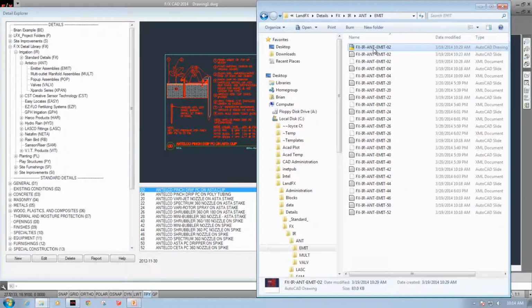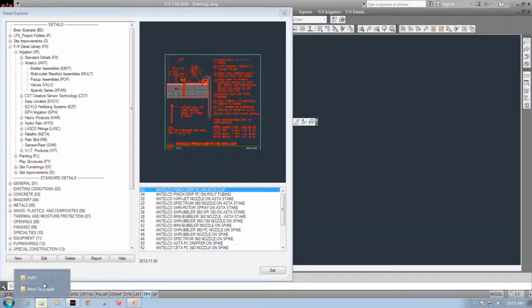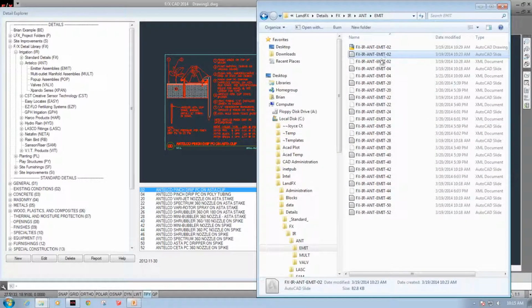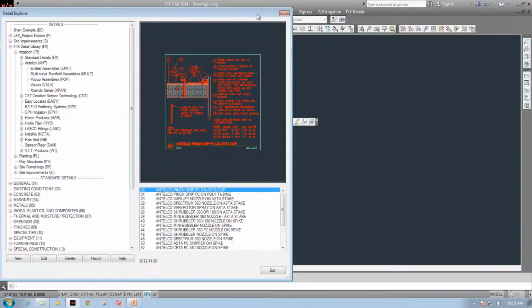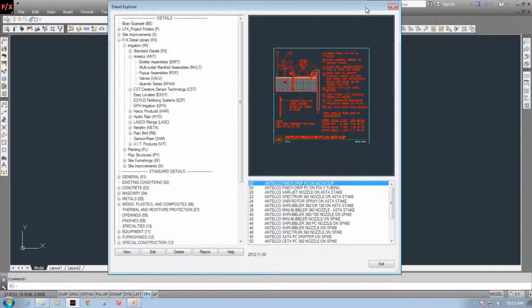And for each detail that's saved with the LandFX Save Detail button, which we'll get into later as well, note that there are three files for each detail. One is the drawing itself. One is the slide, or this preview image you're seeing in the Detail Explorer. And the other is a data file. So whenever you go to transfer your details, that XML file stores the information with it. So with that, and going over the storage, are there any questions yet, Jer?